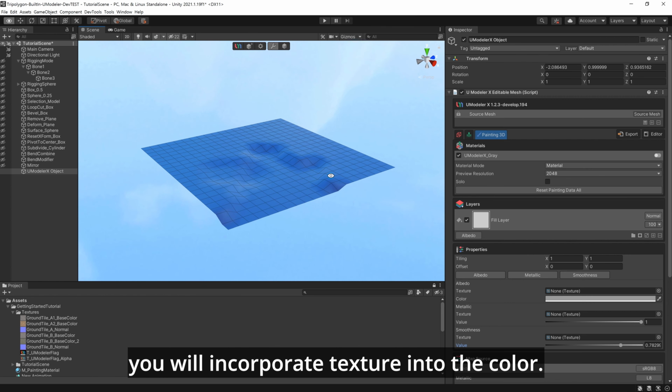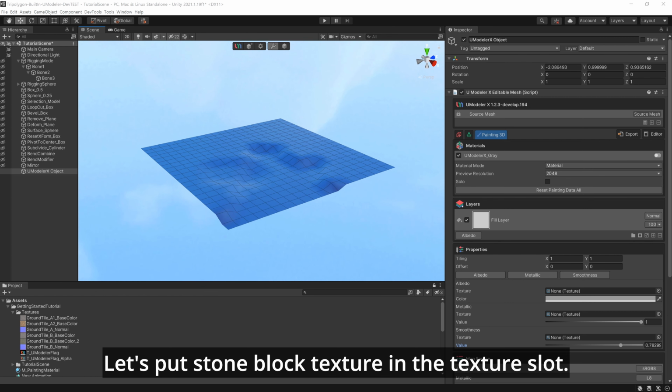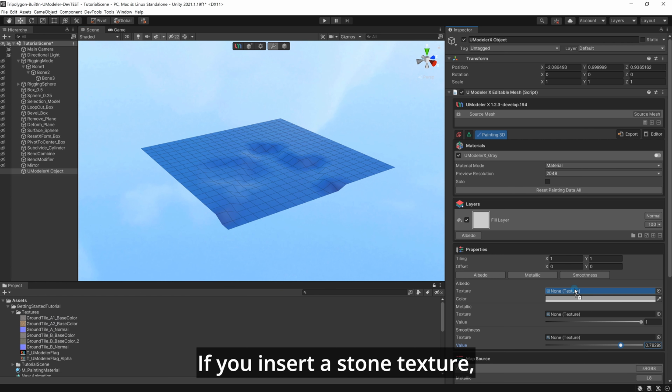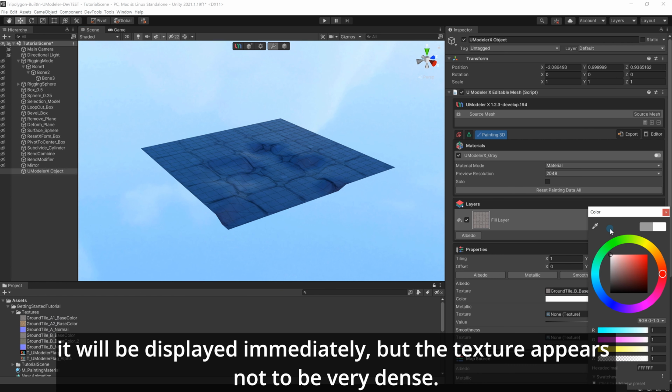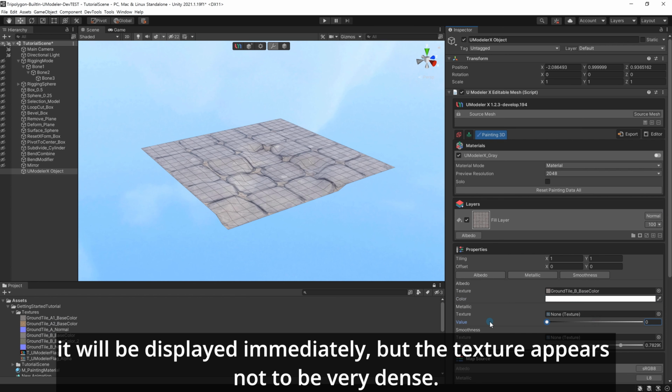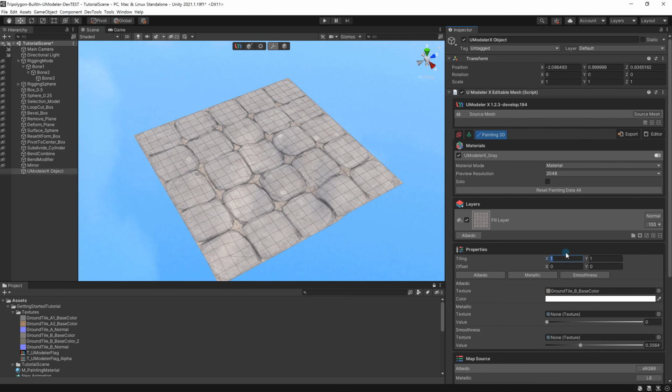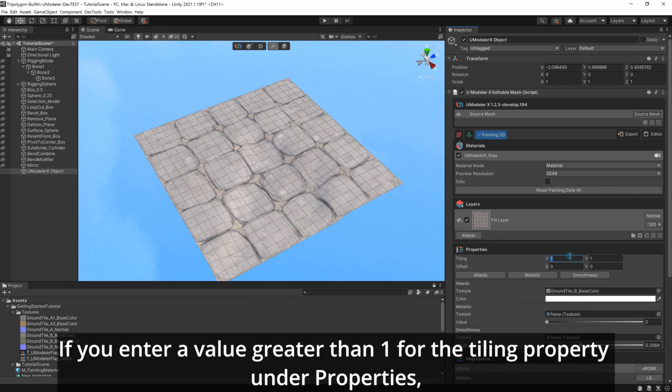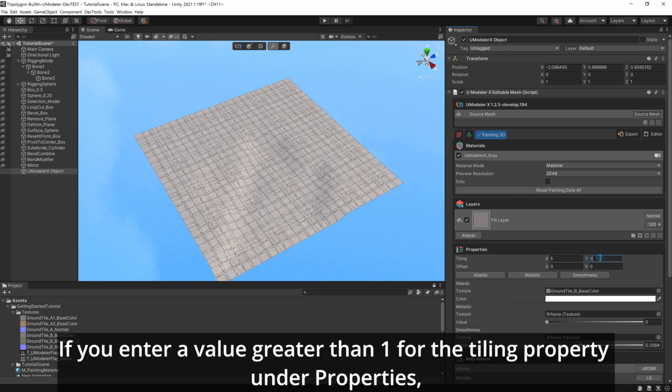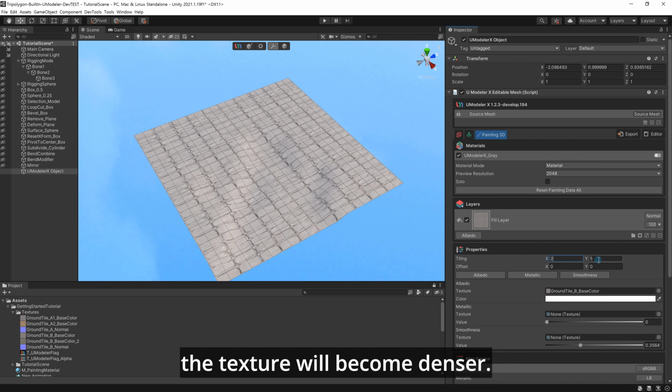You will incorporate texture into the color. Let's put stone block texture in the texture slot. If you insert a stone texture, it will be displayed immediately, but the texture appears not to be very dense. If you enter a value greater than 1 for the tiling property under Properties, the texture will become denser.